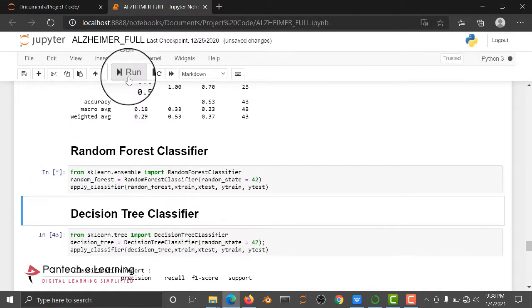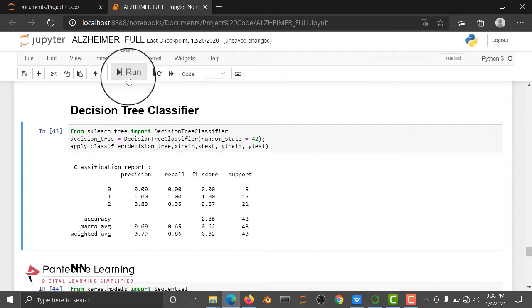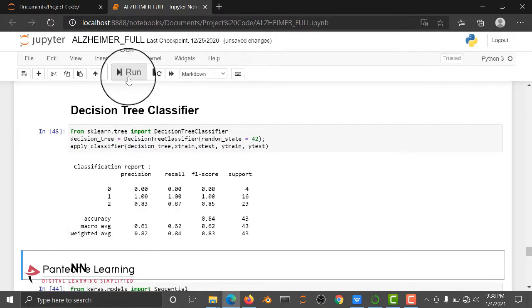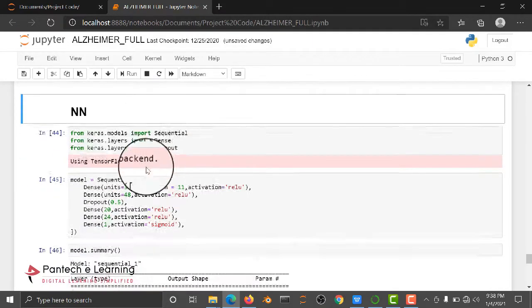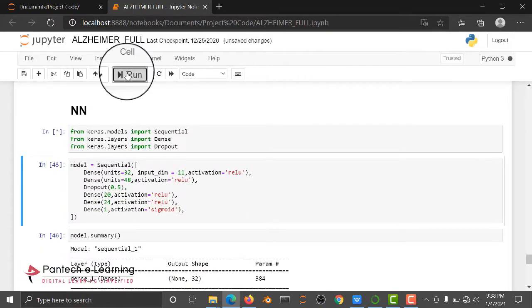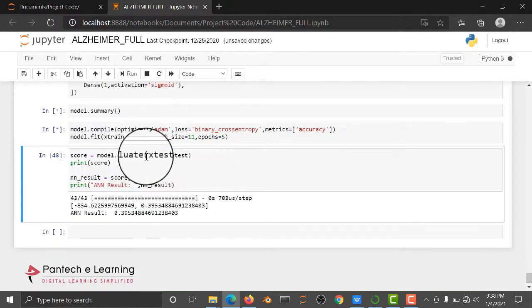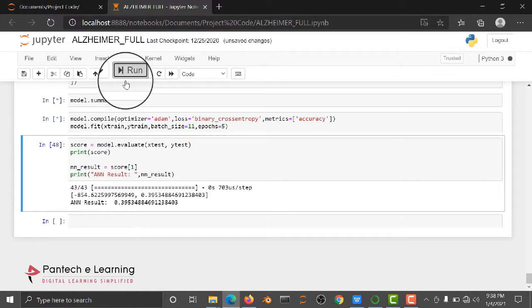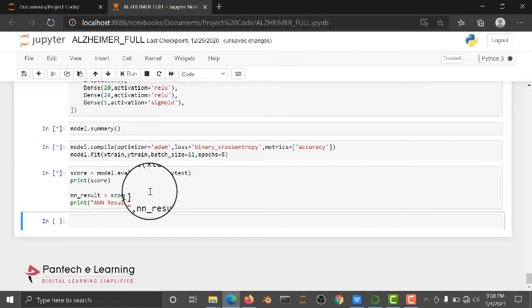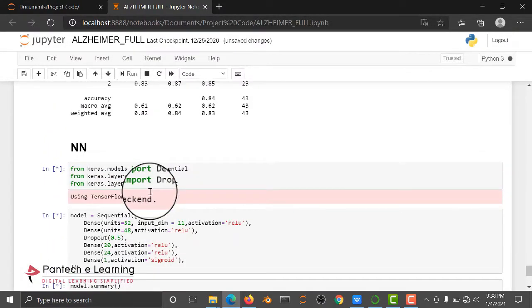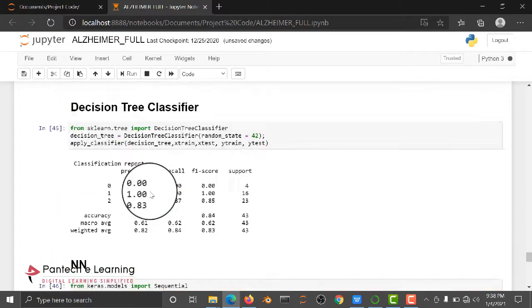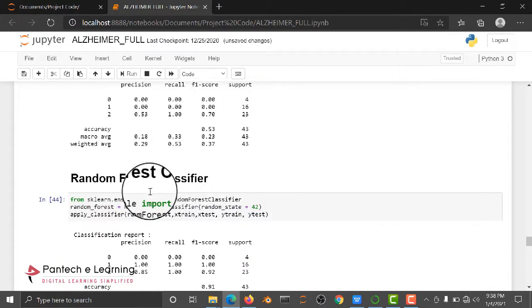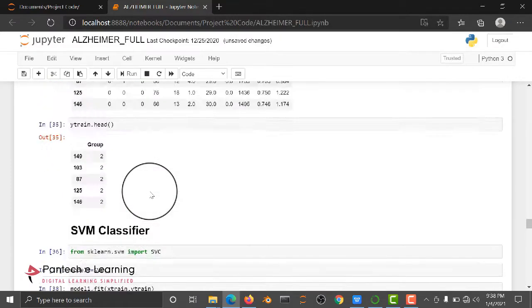For the random forest classifier we are getting this output result. For decision tree we are getting a report like this, and for neural network we are getting an accuracy score of 39. It's not a good one, but previously we used some other algorithm. It nicely predicted the output result. Okay, so thank you.